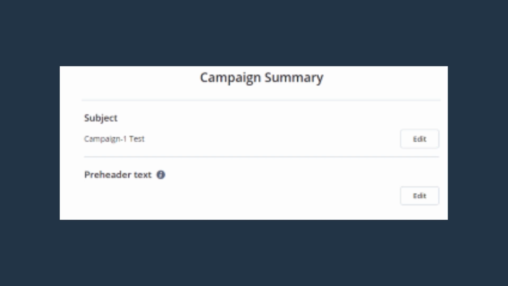Open/read tracking. Track when a contact opens or reads your email. Link tracking. Track when a contact clicks a link in your email. Reply tracking. Track when a contact replies to your email. Google Analytics. Allow data integration with Google Analytics.